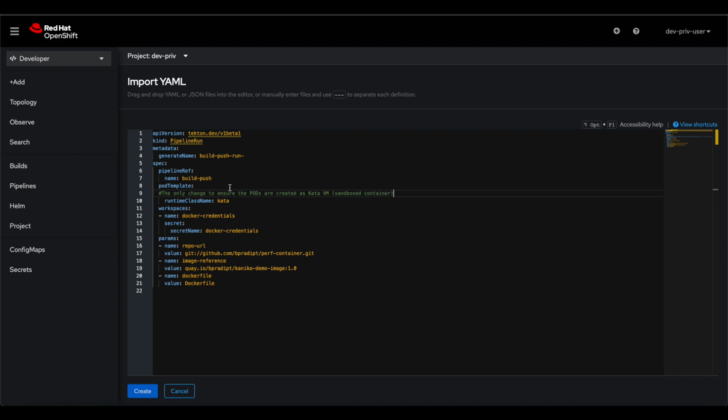We see here that the developer, which is the dev-priv user, is explicitly adding the runtime class. However, in practice, this runtime class can be added automatically via a mutating webhook provided by policy engines, thereby avoiding any custom changes by the developer.